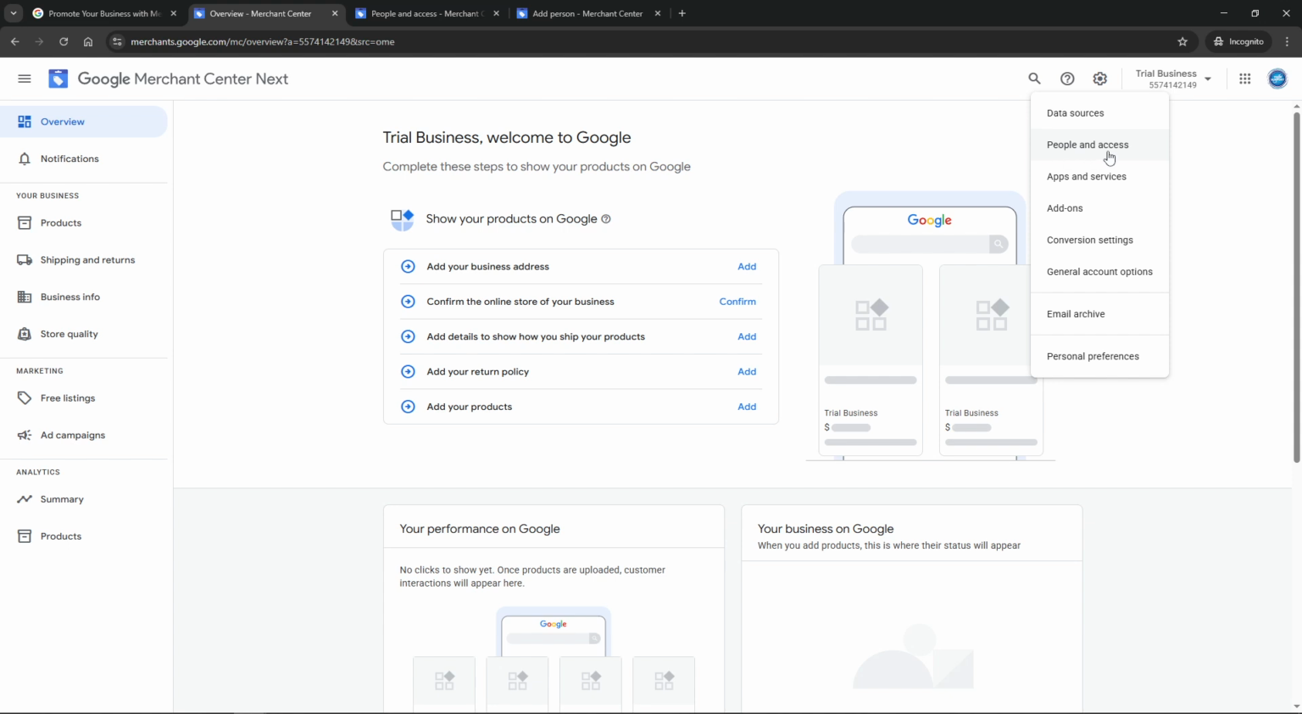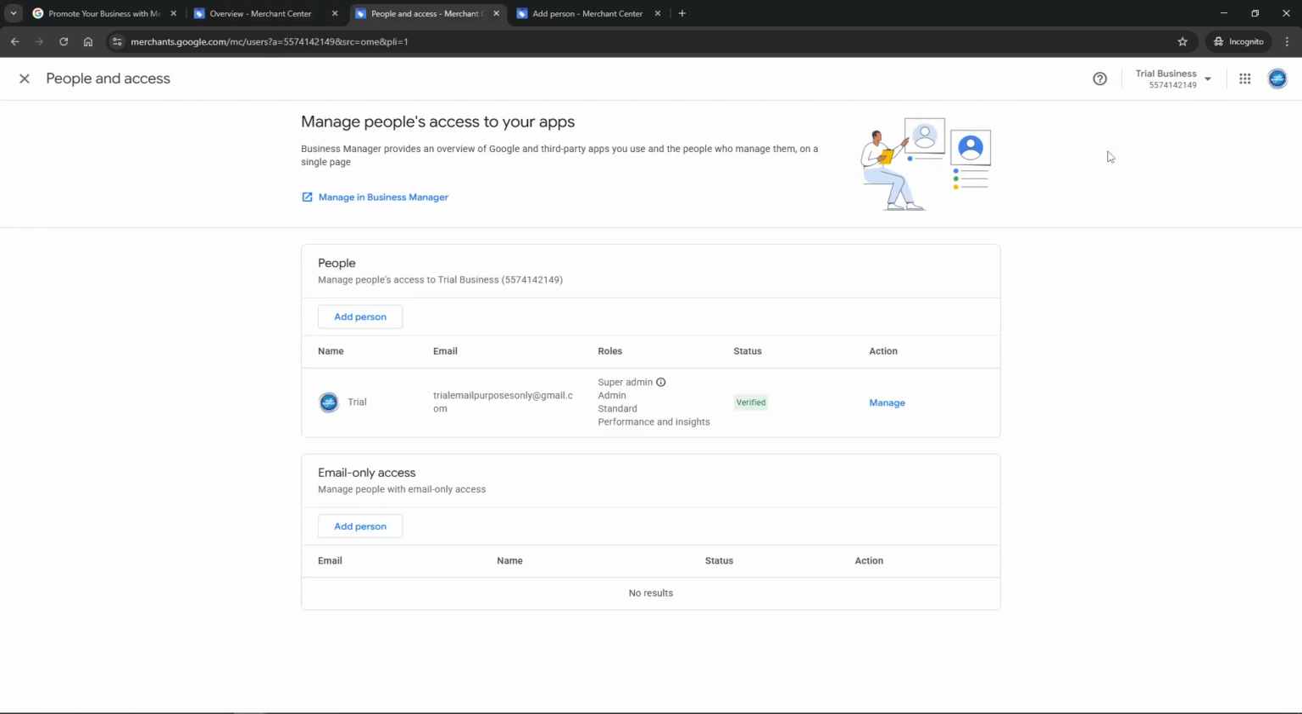This section is specifically designed for managing who can access your Google Merchant Center account and what they can do once they're inside. You should now be on a page that displays all current users associated with your account. To add a new user, look to the top right corner for a blue button labeled Add a Person, or sometimes simply New User. Click on that and you'll be prompted to enter some details.